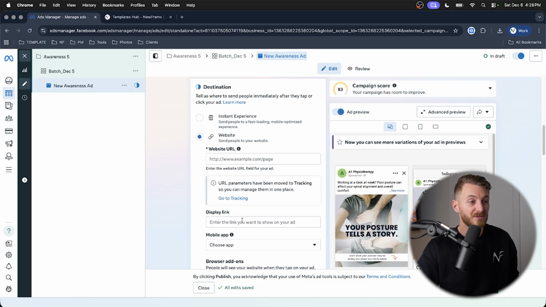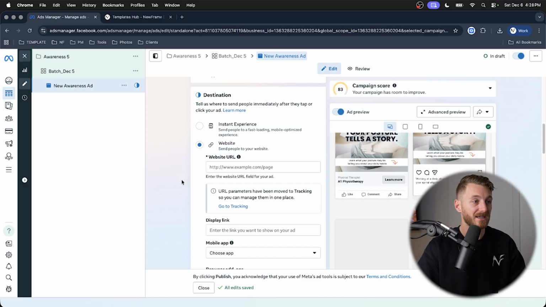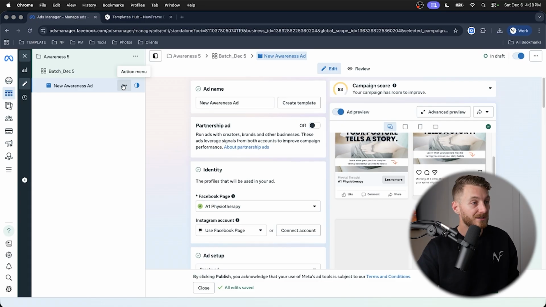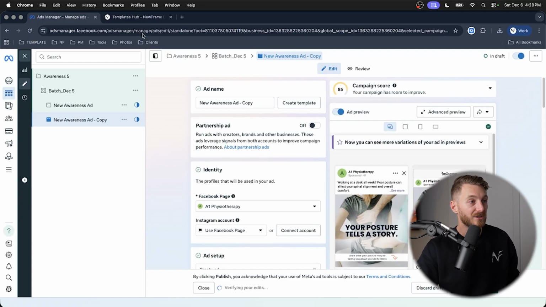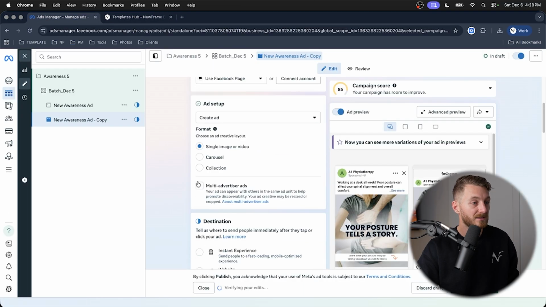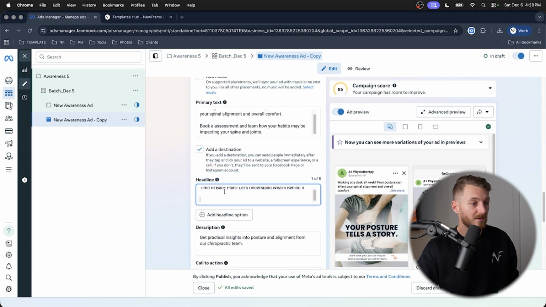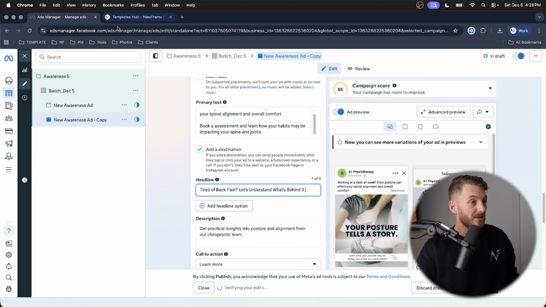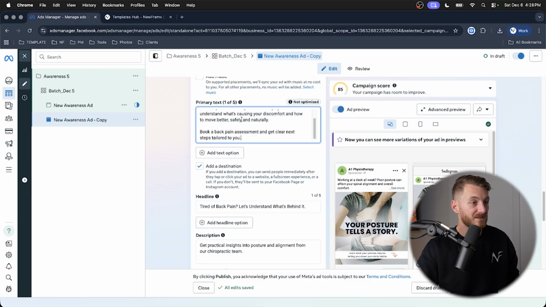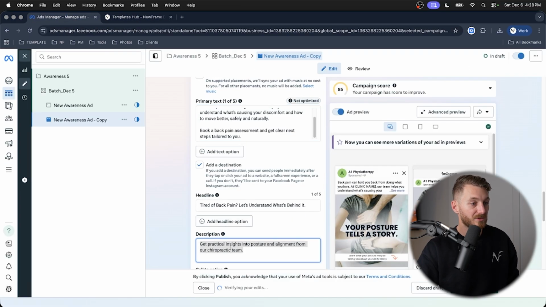You can include a display link. So this will just be whatever shows right here. So you can edit it if you want to make it something else. That's not actually going to be the page they go to. And then what you're going to want to do is quickly duplicate this. And then you can just go through, and then you can go to the next one. You can grab that headline, and then you can edit this headline. And then you can go back through, copy all this information, and then you can paste this in, and then this as well, the description.